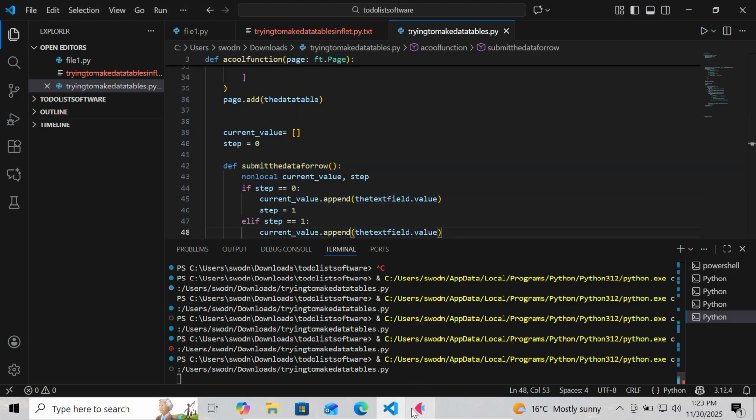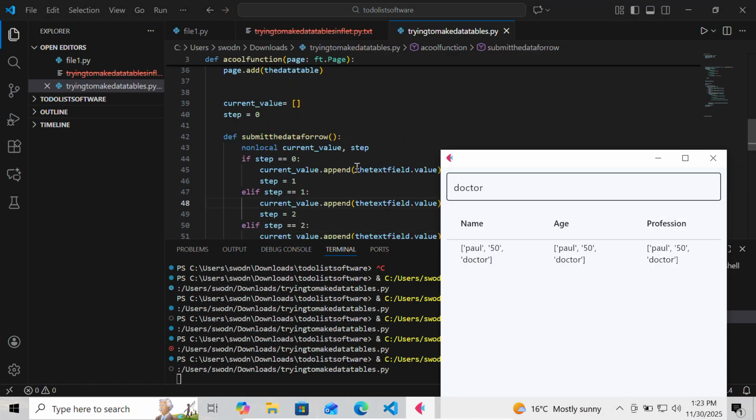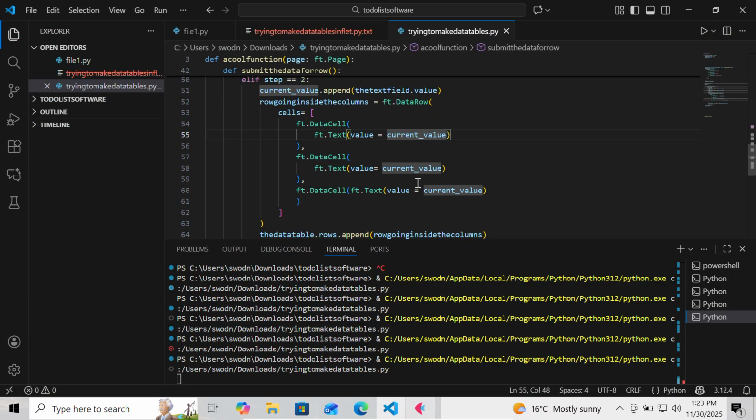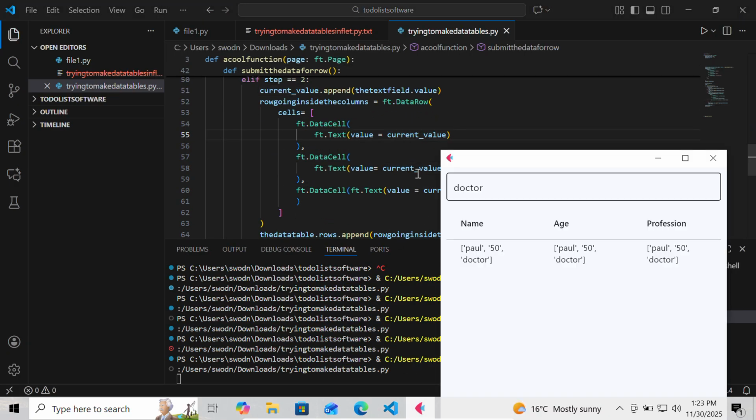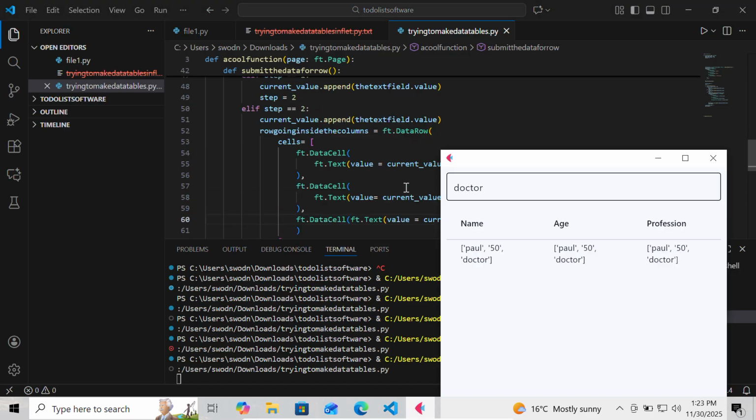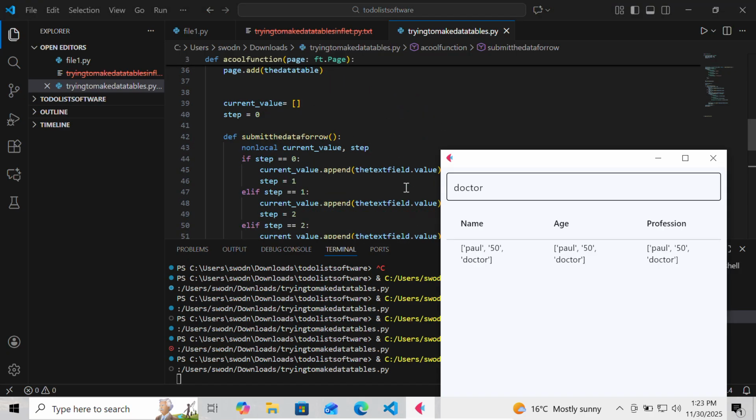So what this is doing is that I typed Paul the first time. It got stored in the current value. Then I typed 50, it got stored in current value. Then I typed doctor, and it got stored in this list. It has 3 values, and it's a list. This gets the list with the 3 variables. Then this data cell gets the values with its 3 variables, so every data cell is going to have Paul, 50, and doctor. So every data cell is having all 3 things. Instead, I just needed to get individual values. How do I do that? I need to fix this.